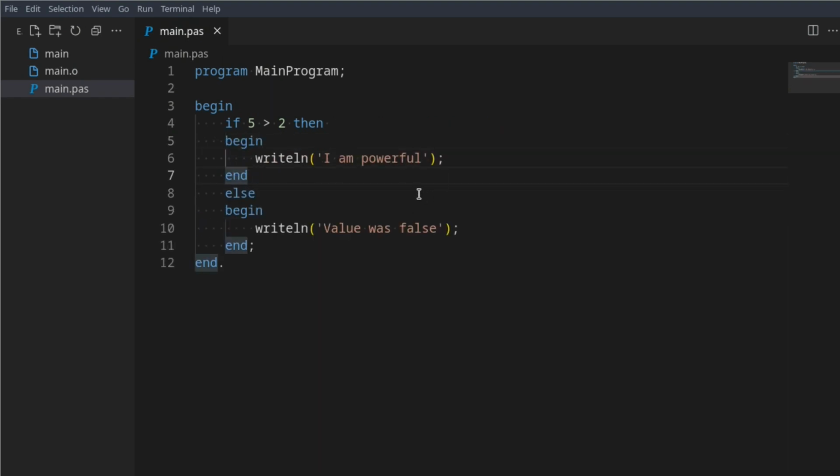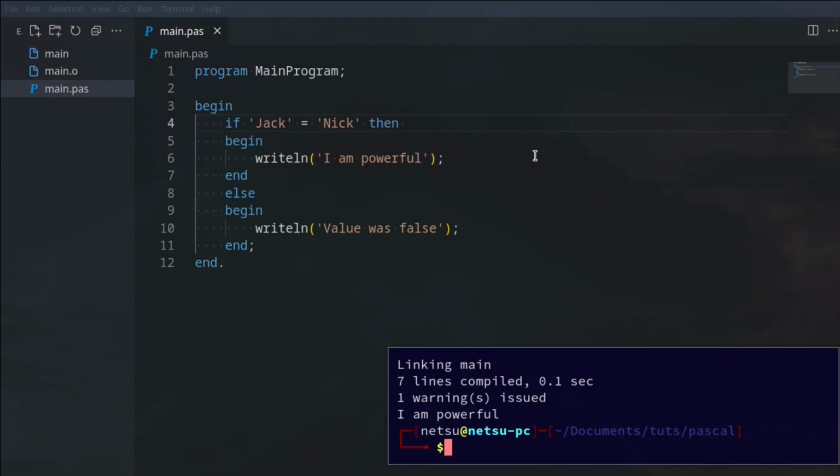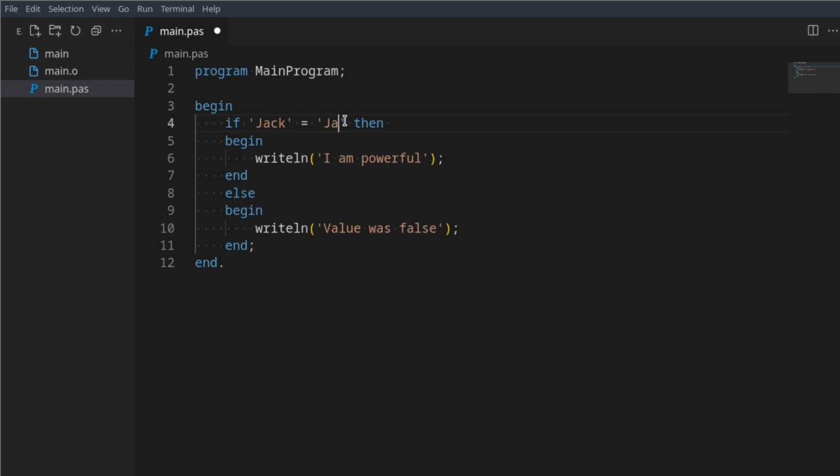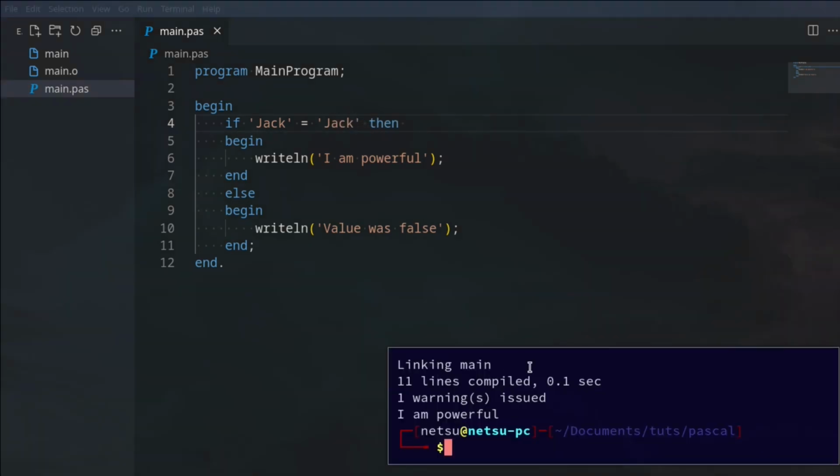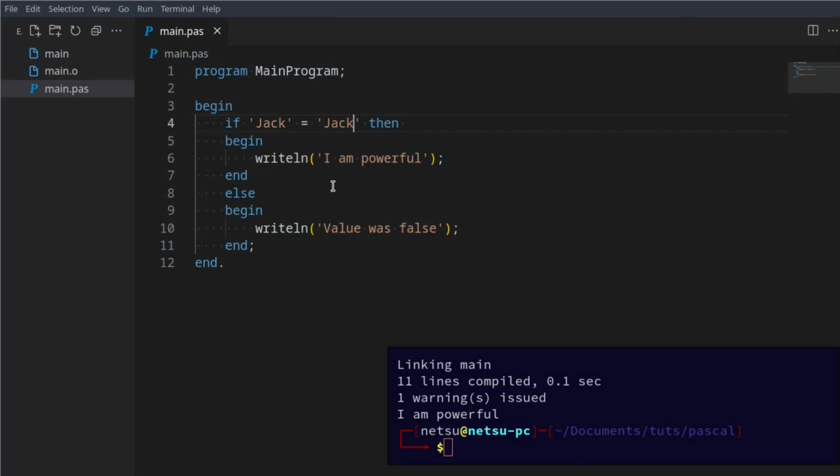Now you can also do multiple different checks. For example, is the name Jack the same as the name Nick? We're using an equal symbol here, not a becomes, but a single equal symbol. Run this, the value was false. Is Jack equal to Jack? I am powerful, so the value was true. You can also do this with variables.